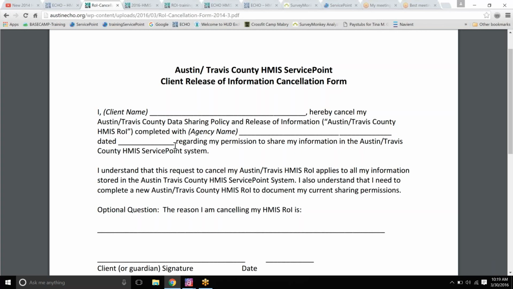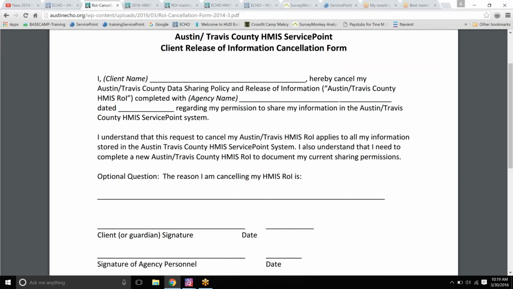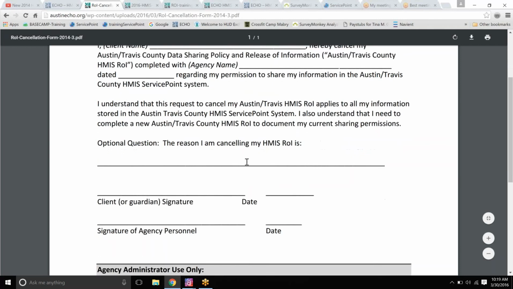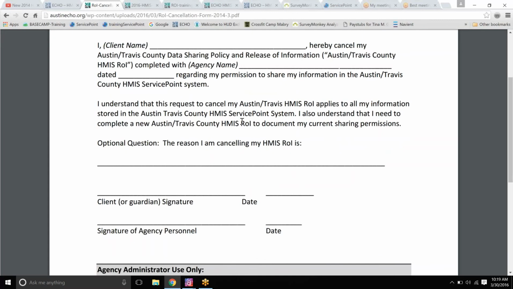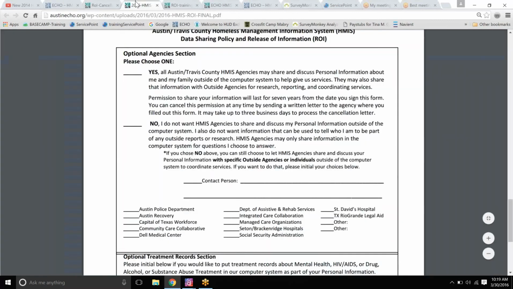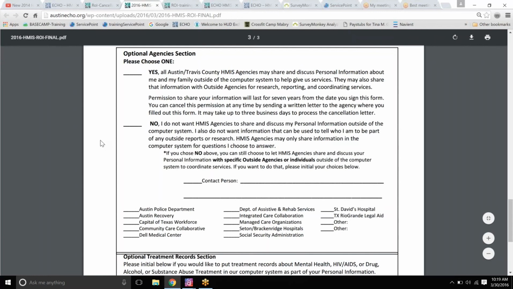But we went ahead and did this formal client release of information letter as well, so that you guys can have that printed out. And it's just important to remind them that it's going to take some time if they would like to cancel their additional sharing for us to go in and make those changes. So they'd have to fill this form out with you and then get that to us back at Echo so that we can move forward with that. So again, nothing new there, just the way that it looks.